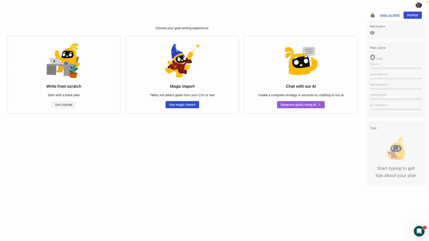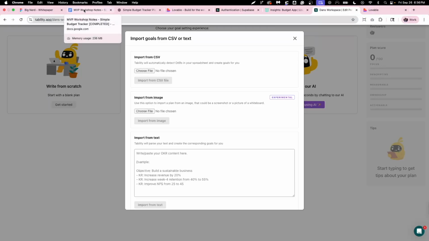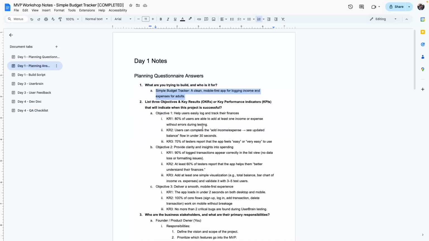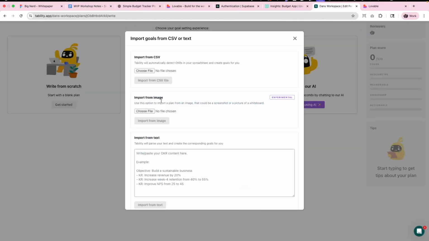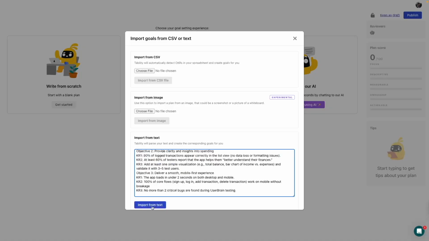And then finally, we'll import our goals from our notes. So we'll click on the Use Magic Import button. And we'll go ahead and go over to our notes and copy in our OKRs that ChatGPT helped us out with. Let's go back over to Tability and go ahead and paste those in and click on the button Import from Text.